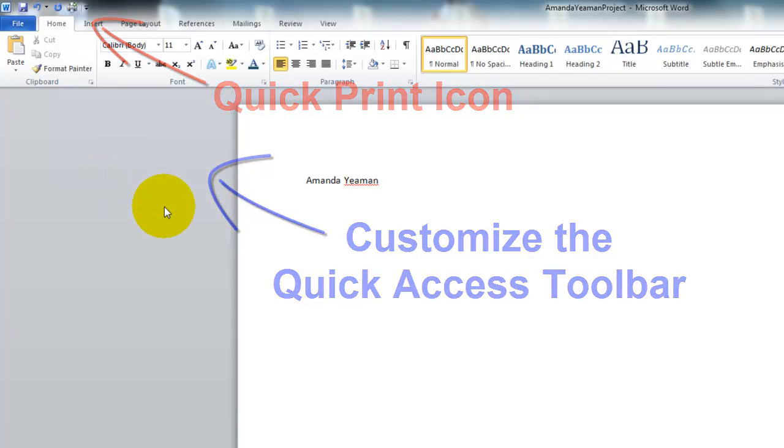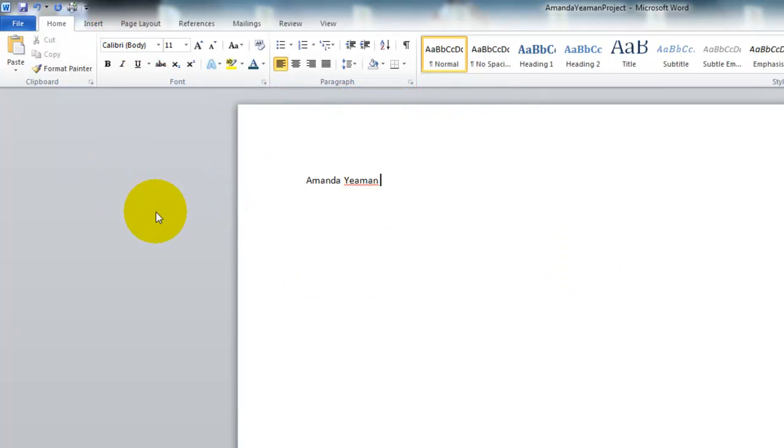That concludes our saving and printing tutorial for Microsoft Office.